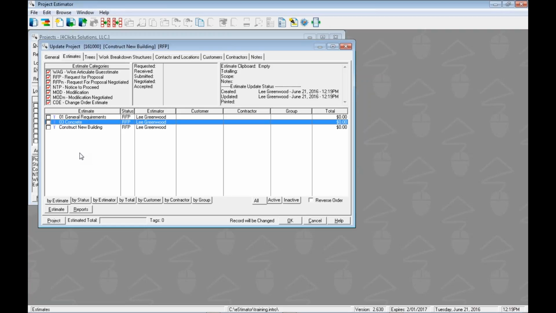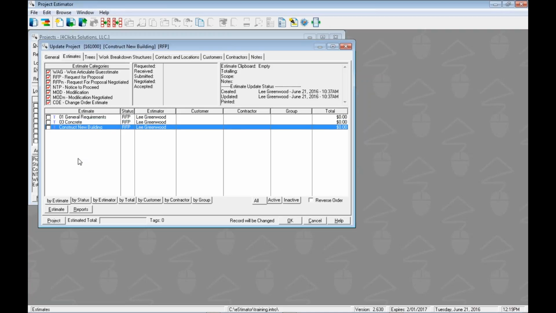Now, I also told you I would show you how to change the name of an estimate. Okay, what if we want to change the name of this construct new building? Now there's an option set up where when we create a new project, it automatically creates an estimate inside of the project with the exact same name as the project. So it's handy if you just want to use one estimate and not break it down, okay? There's also an option that we can turn that off. Give us a holler if you want to turn that off.